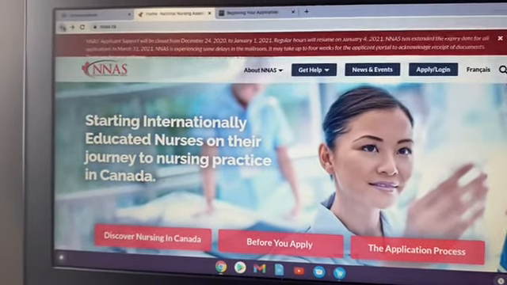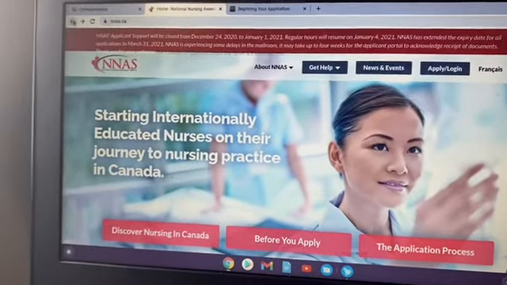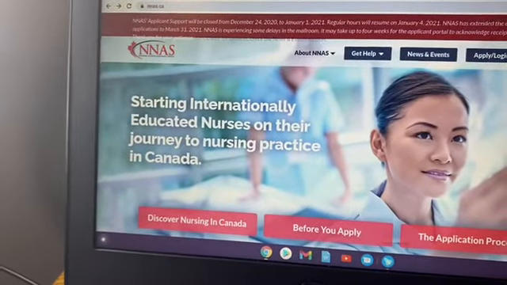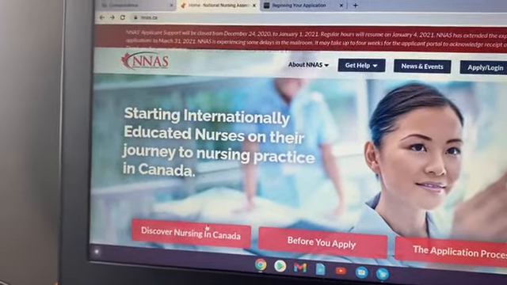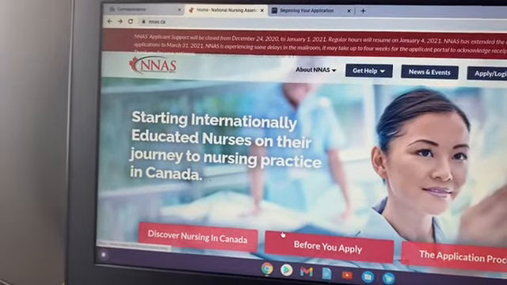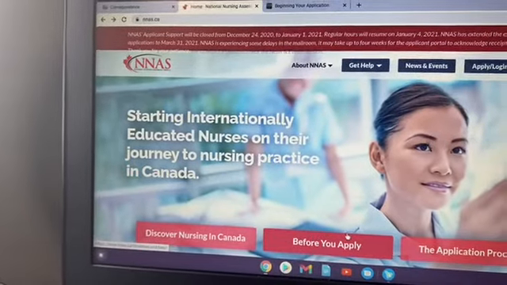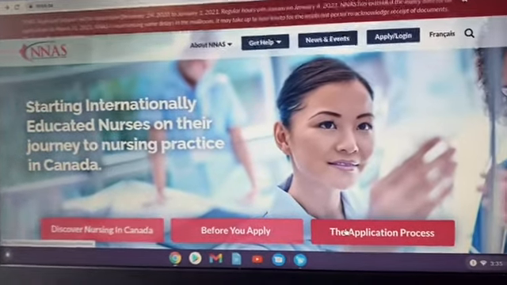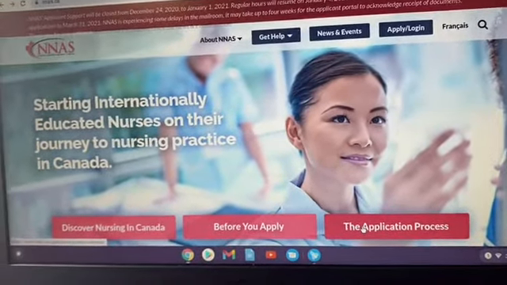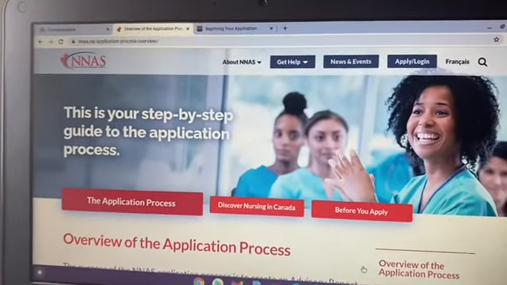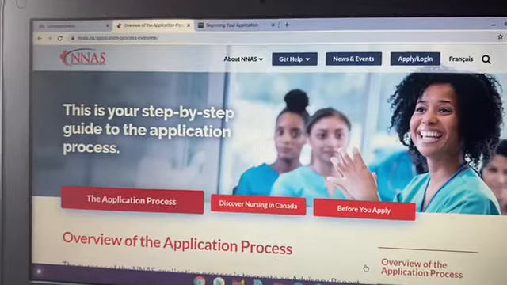If you want to discover nursing in Canada, you can get that information here, including what you should know before you apply, and then the application process. So we'll start with the application process. We'll click that one, and that's it. The application process is covered in Canada before you apply.